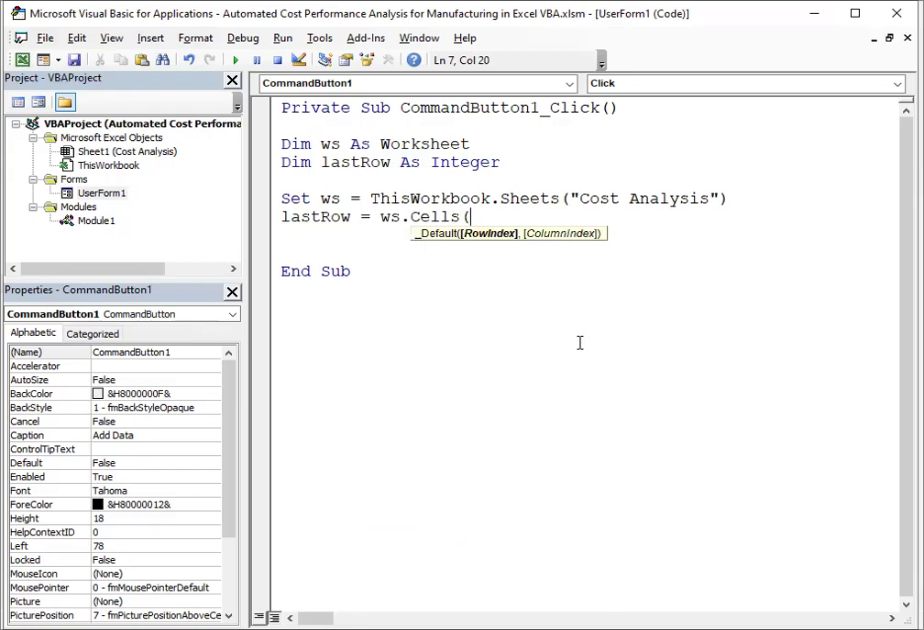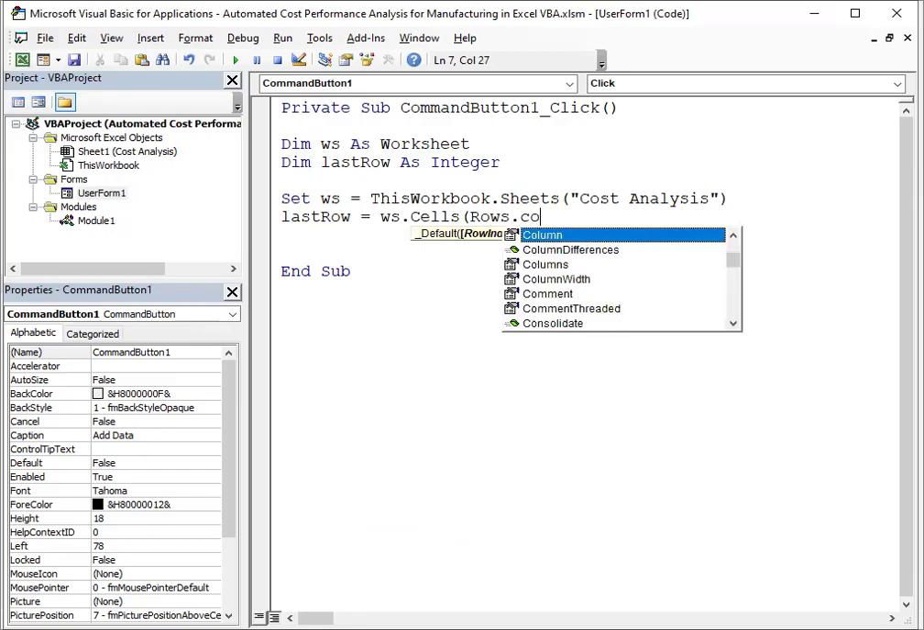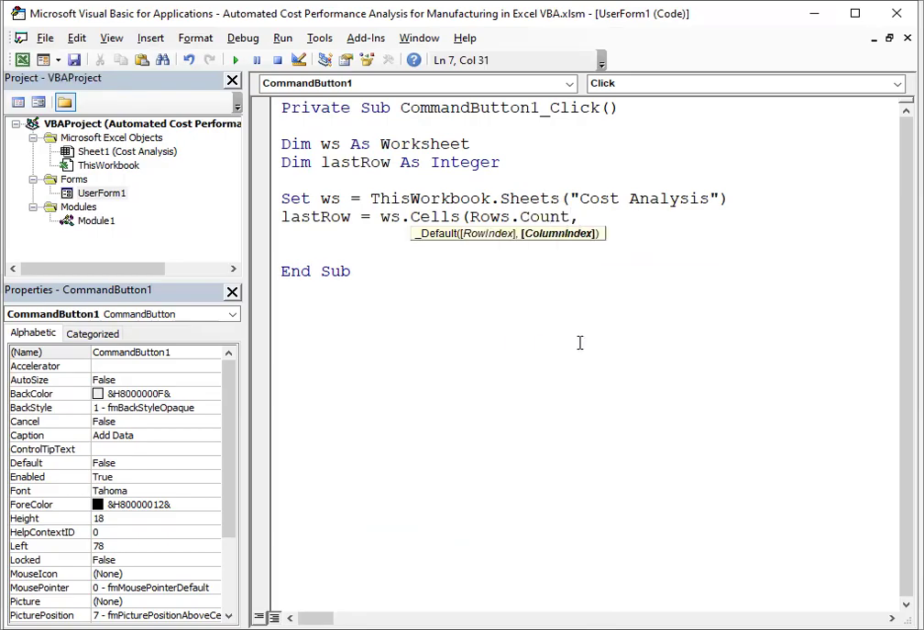Okay, rows dot count, comma 1. All right. End up. Excel up. Okay. That row plus 1. Offsetting. Okay.